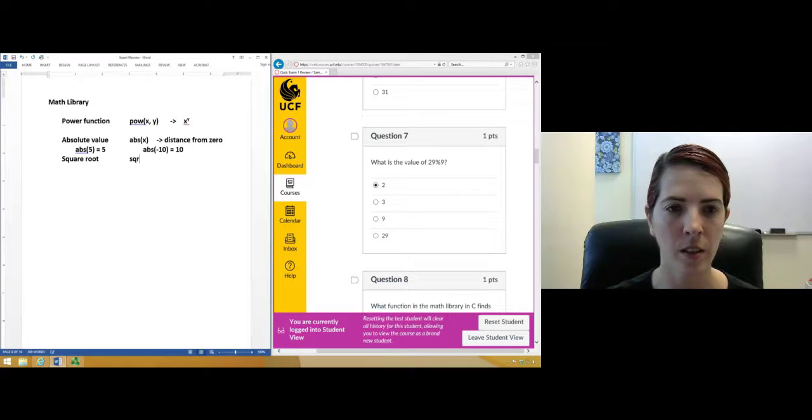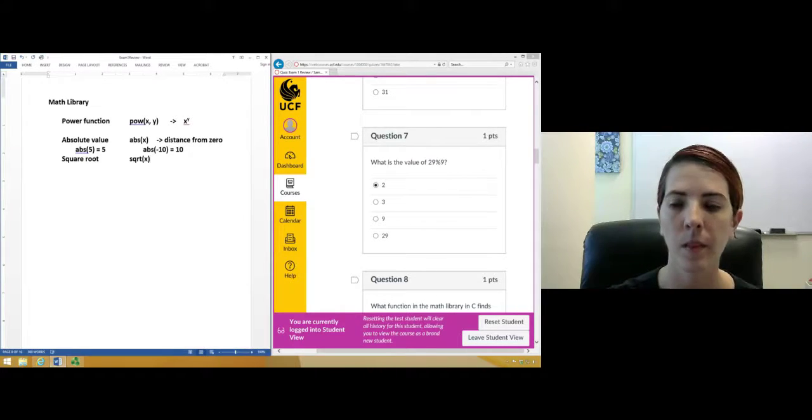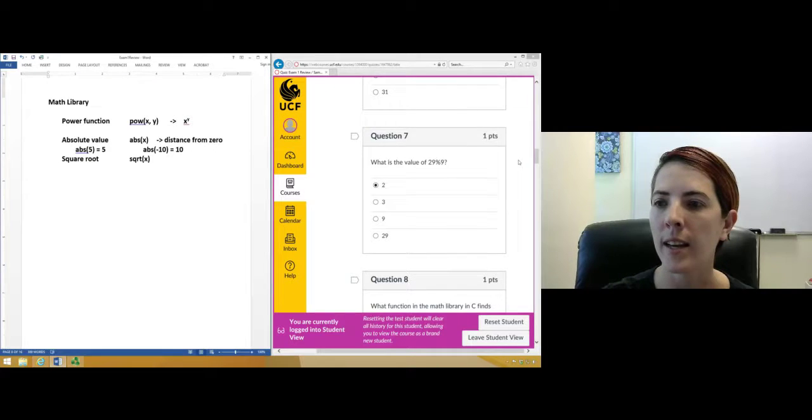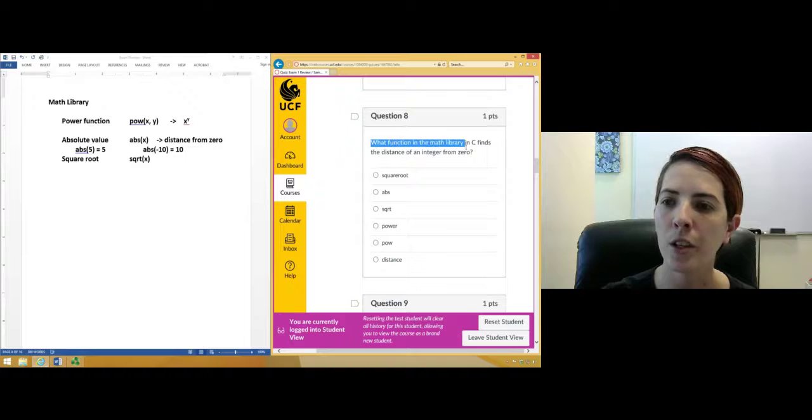Our third function is square root, which of course gives us the square root of a positive number. This one can be a double. So a question that we could ask about the math library, something like what function finds the distance of an integer from 0? And that is our absolute value function.